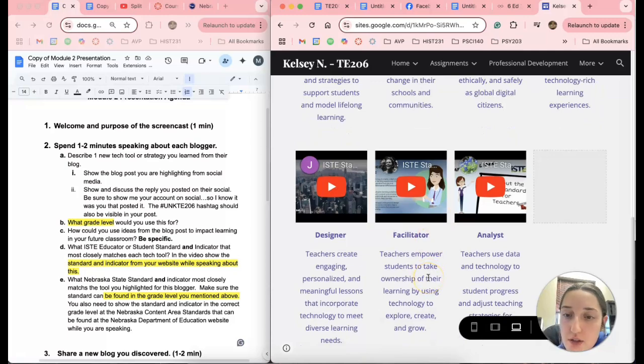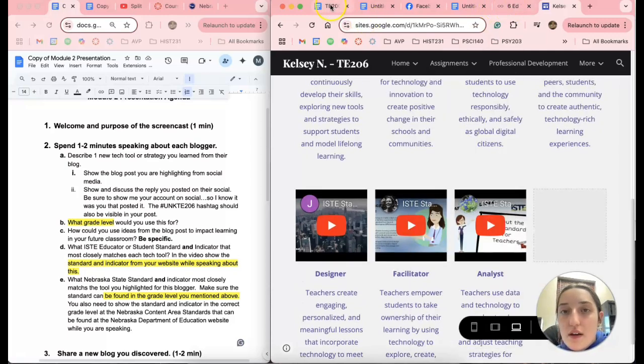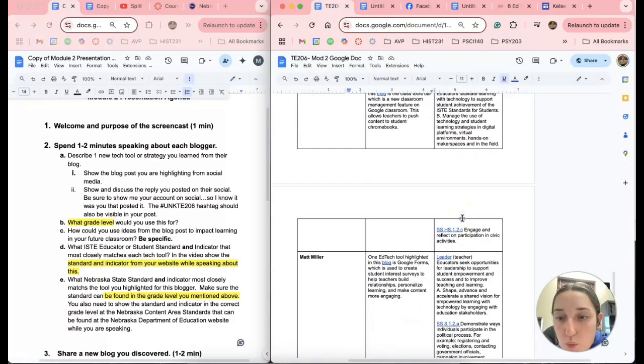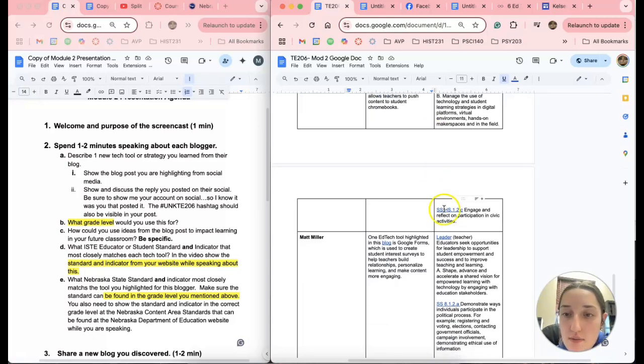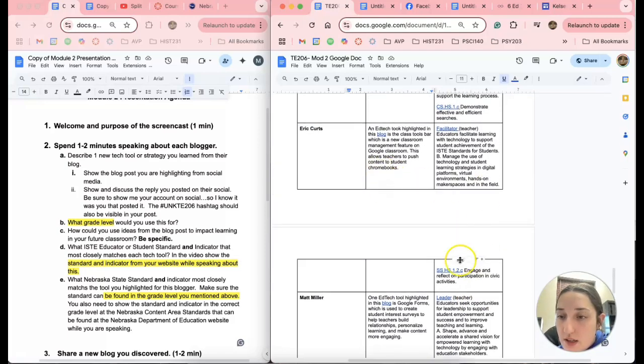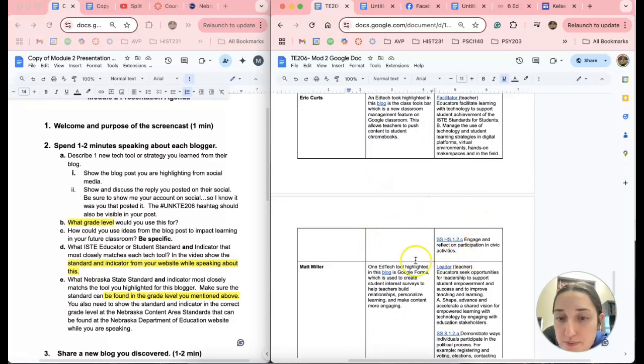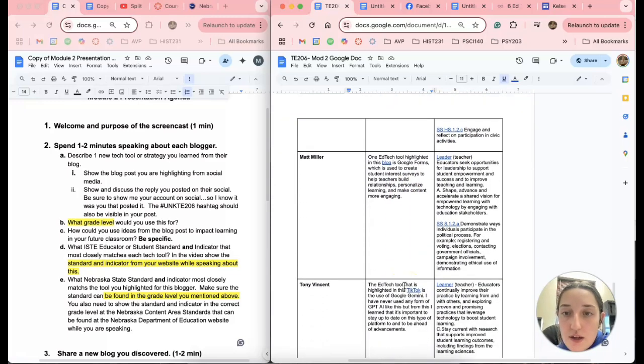There it is. Teachers empower students to take ownership in their learning by using technology to explore, create, and grow. And then I said that one went with B, manage the use of technology in student learning strategies and digital platforms, virtual environments, hands-on maker spaces, and in the field. This is super important just to see if students are staying on task and whatnot. And then the state standard that this one went with was social studies, high school, engage and reflect and participate in civic activities. So just doing this as a class and working together is super important to learn about.